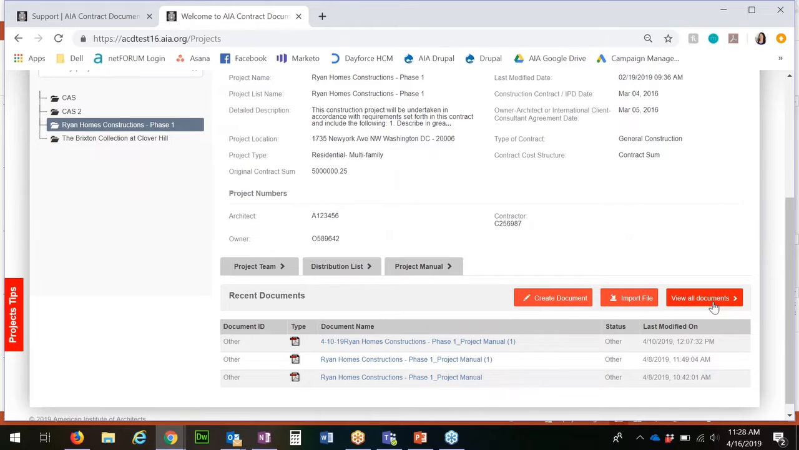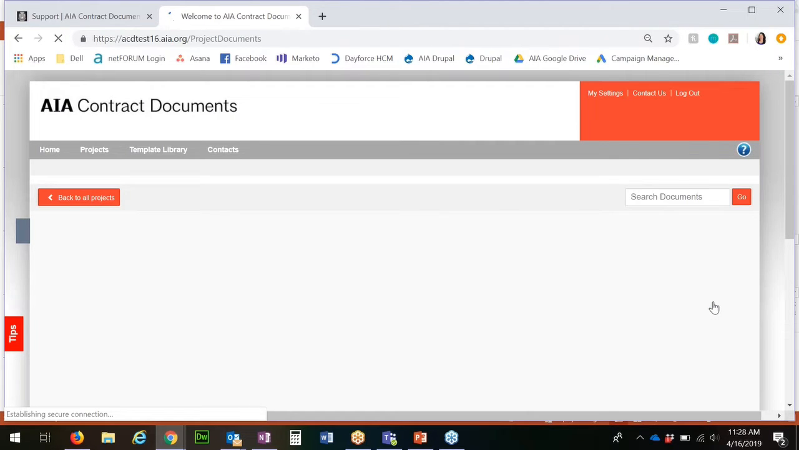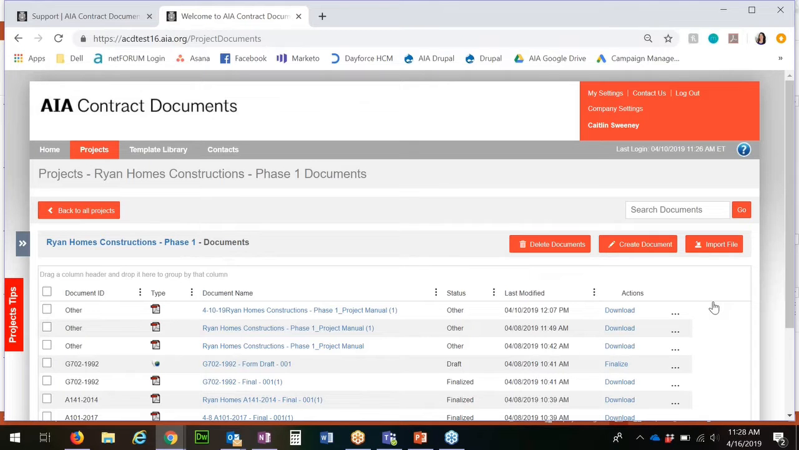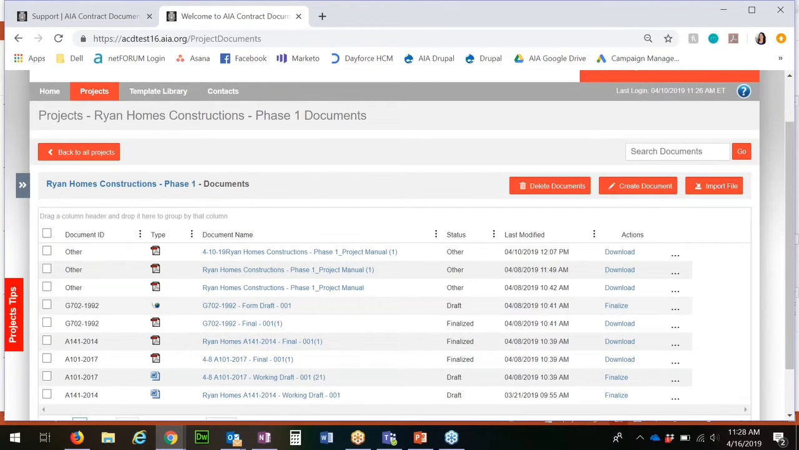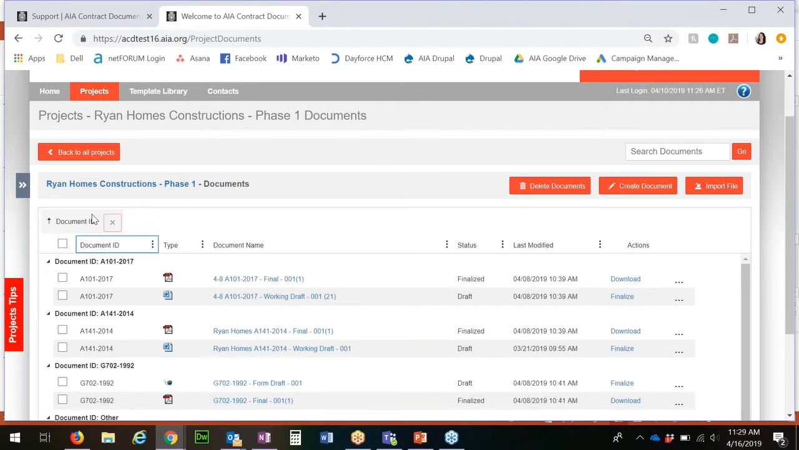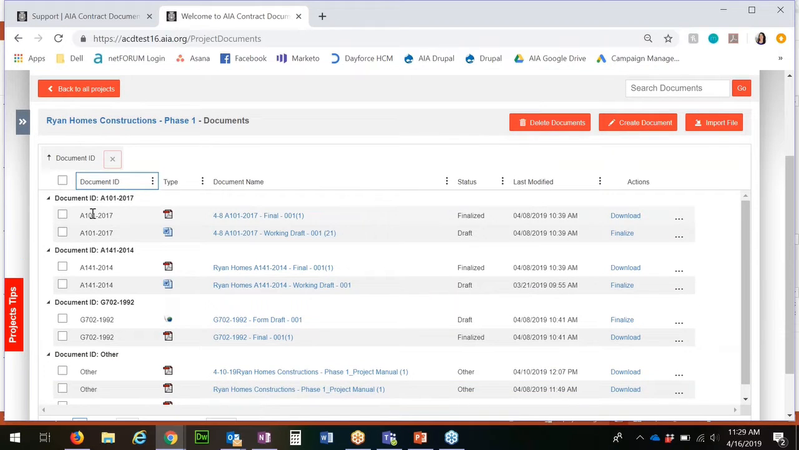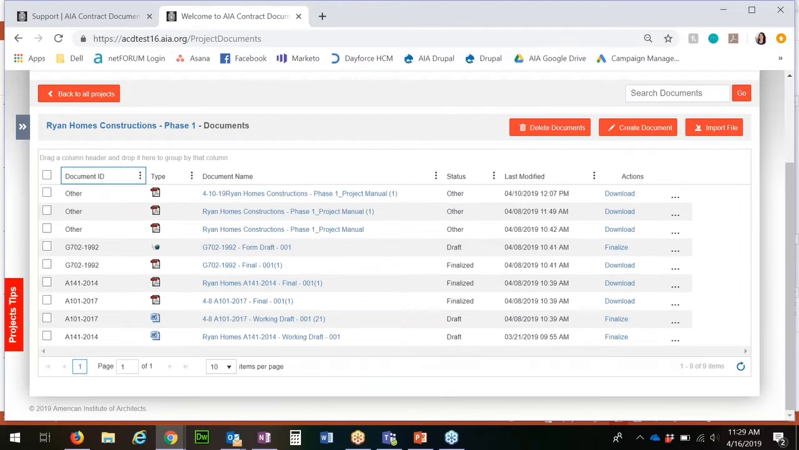Next, when you go back to the View All Documents tab, there's an improved sorting, filtering, and grouping. You can quickly find the document you are looking for with different features to refine your search on the Project Documents page. Like you can drag and drop any of these headers. So if I want to sort my documents by document ID, I simply click and drag right here. And now all of my different documents are grouped together based on their document ID. So you can see my A101s, my A141s, my G702s are all together, so I can find them quickly.